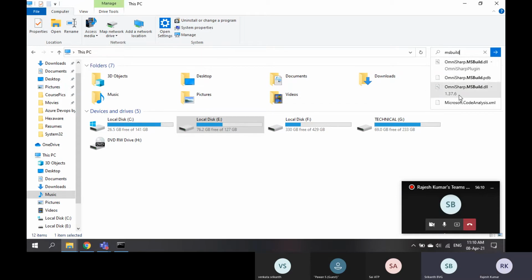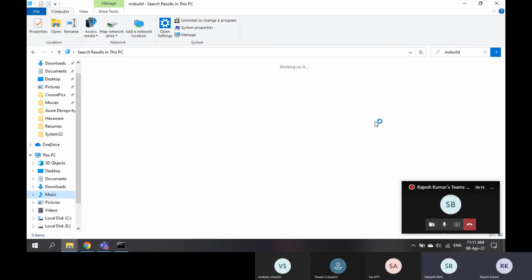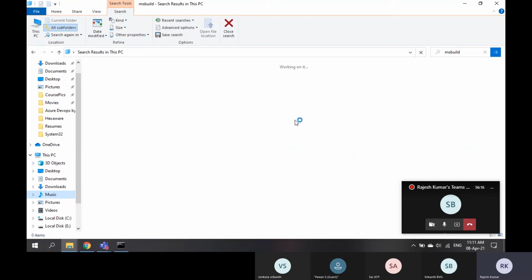See, I got these many MS Build dependencies. There are many, but the actual file will be msbuild.exe. So if I go for search, I may get it in the Visual Studio folder.